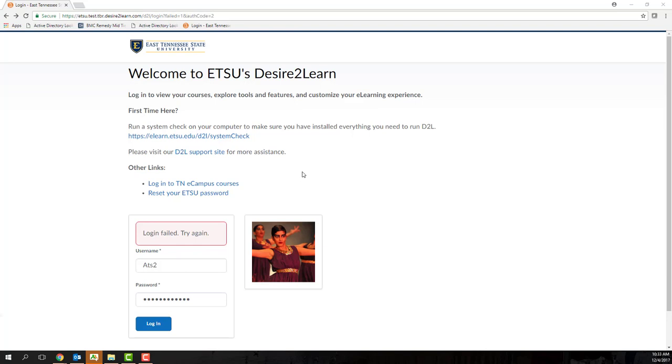You can navigate to D2L several different ways, but the easiest way is to access the site directly by its URL. Simply type in elearn.etsu.edu in your browser's address bar. It may be a good idea to bookmark the site for future visits. You will land on the D2L login page.